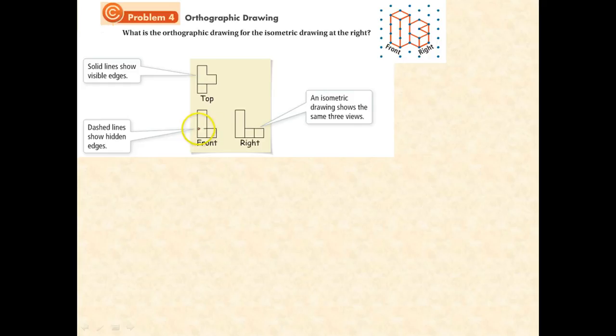So what's this dashed line here about? Well, hidden lines, hidden edges, we write as dashed lines. So if this was sort of see-through, you'd be able to see a dotted line coming across here. Wouldn't you? You would. So we show that right here.